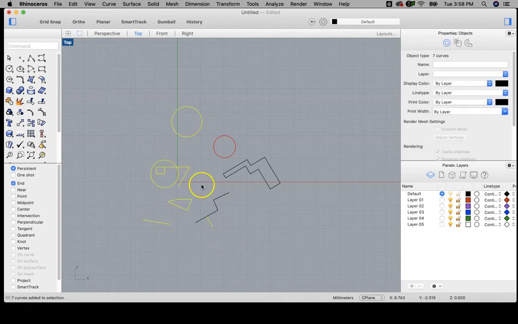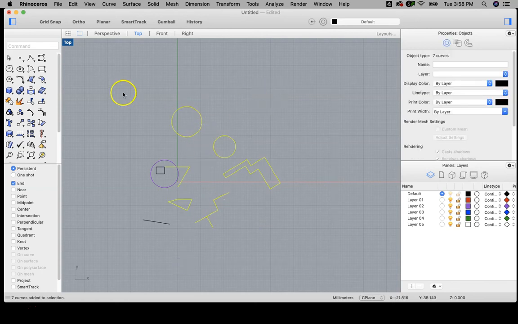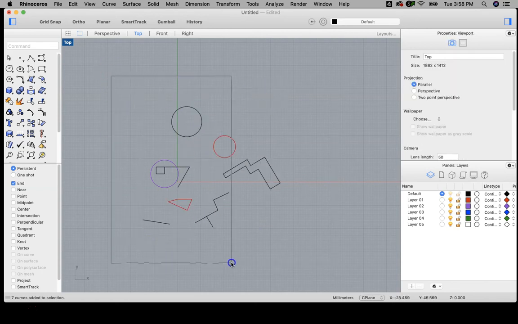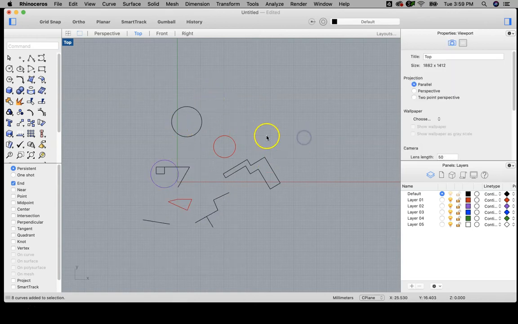So do pay close attention. That's a very useful tool for selecting things. So the difference between right to left click drag and left to right versus right to left. Okay, so that's an option for that. So now let's go to our other menu.